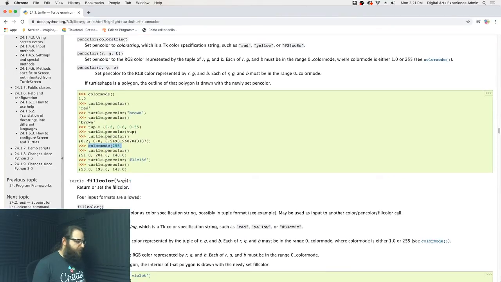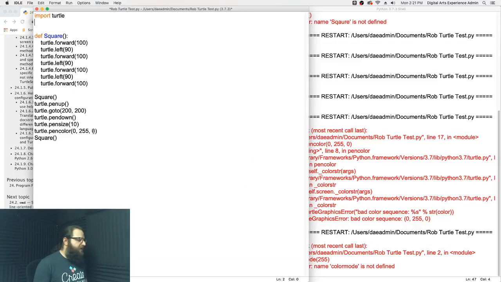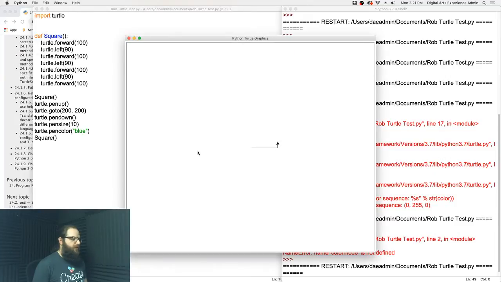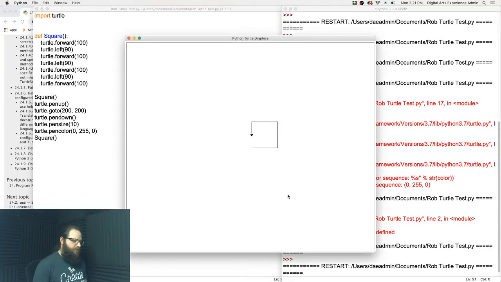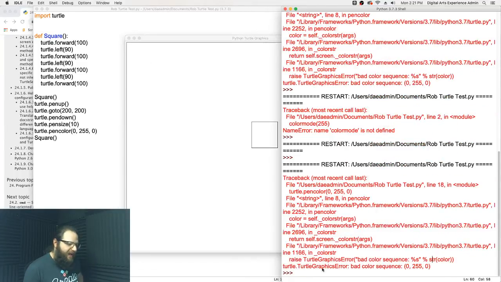Turtle.penColor. Well, before we do that, let's do it in a string and see if that works. So turtle.penColor, and we'll basically say blue, color string. And we'll see if that works. So normal. Okay, color string worked. So that works. But it doesn't seem to want to take my RGB values. So let's try this again and just make sure I didn't type anything incorrectly. Yep. So I got an error here. Bad color sequence. So it wants the string color.